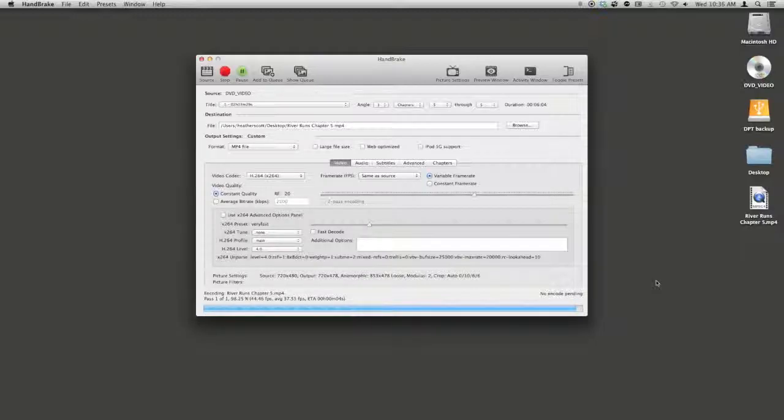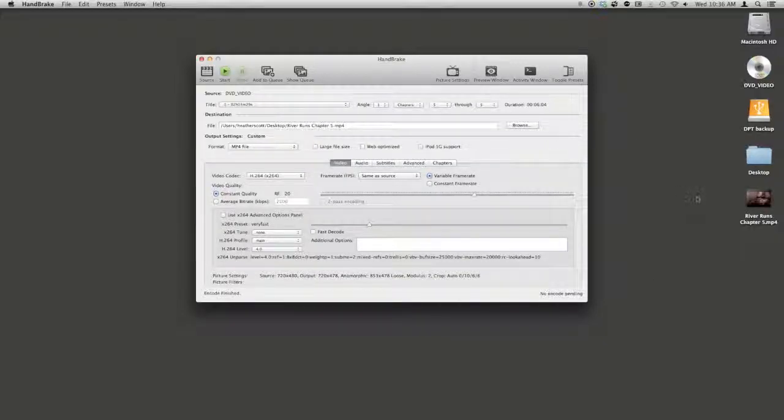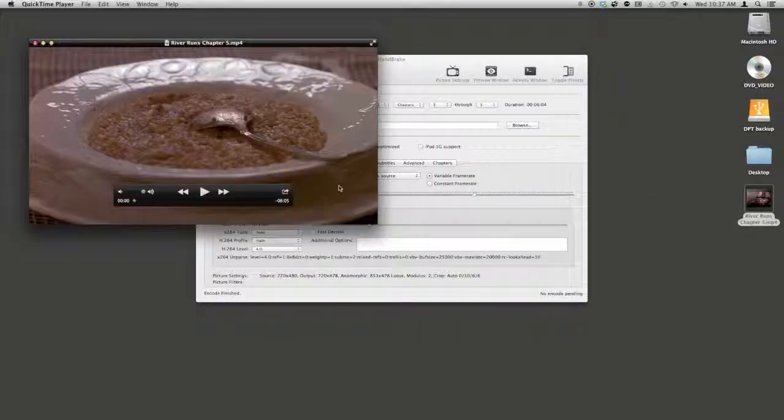As you'll see, the program is coming to an end as far as ripping your disc, and you'll get a little pop-up window that says your encode is done. Click OK, and then go ahead and go wherever you saved your file. I saved it on the desktop, and open it up, and it should play no problem for you.